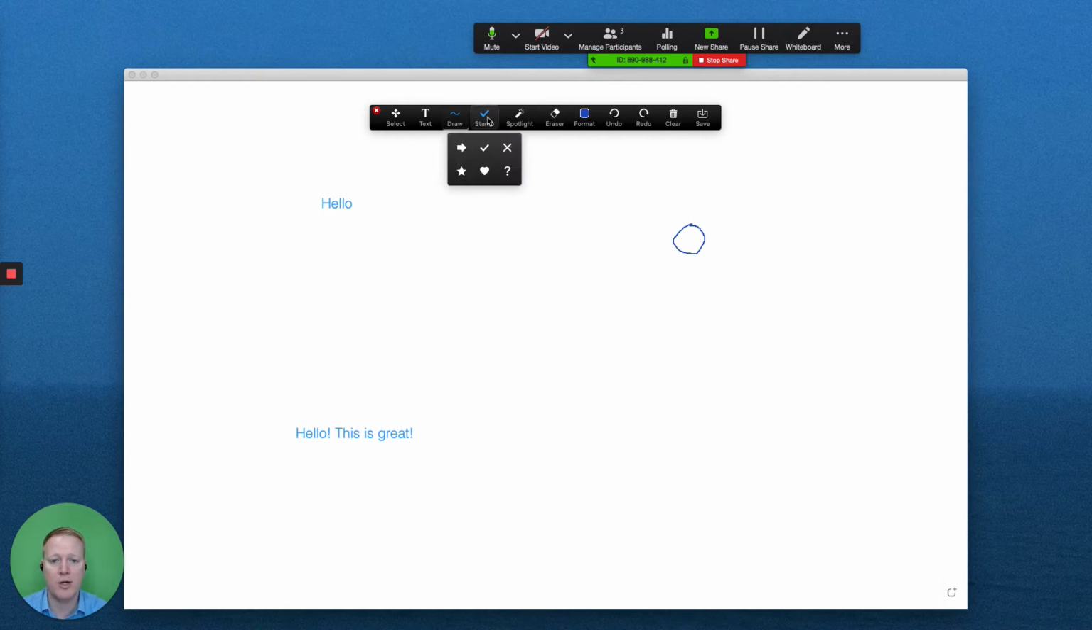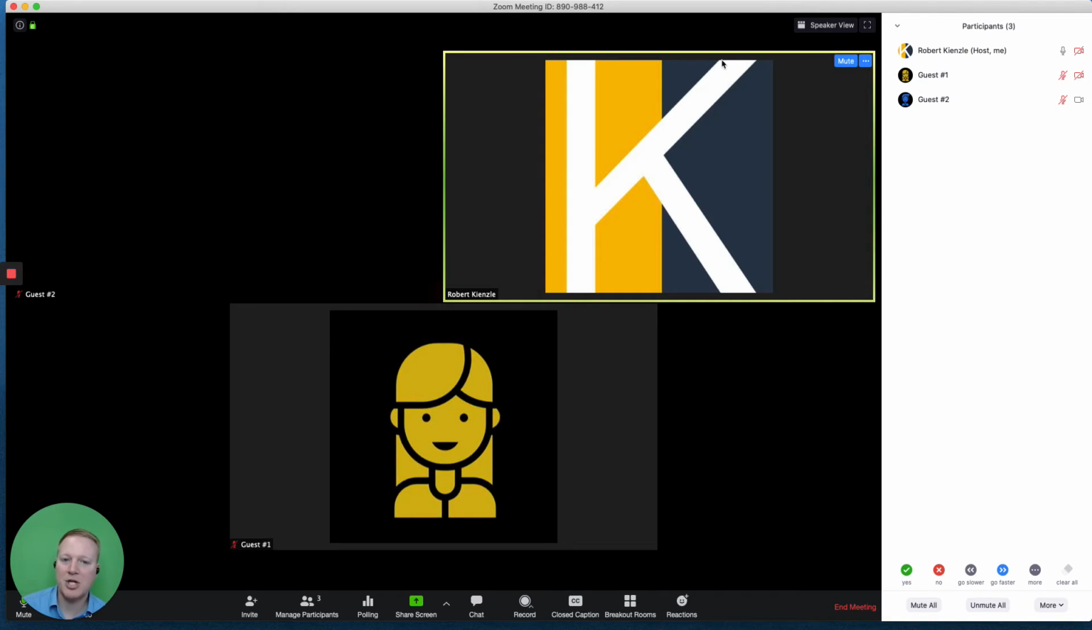People can draw over it, and they can mark things that they like, or they can mark things that they don't like. It's a very simple feature, and it allows us to save it as well. Just be aware, if you're saving collaborations, make sure the participants know how that might be used in the future. We can stop sharing at any time.